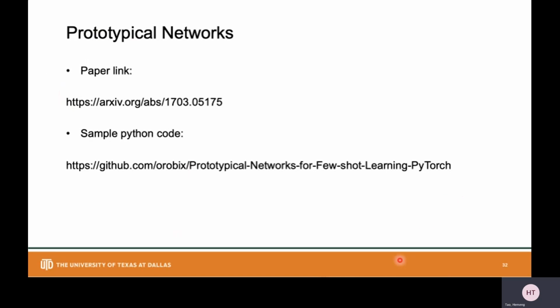For the next lecture, I will show how to do some practice using the prototypical network code, and then you will also have some homework problems to solve based on this prototypical network sample code.